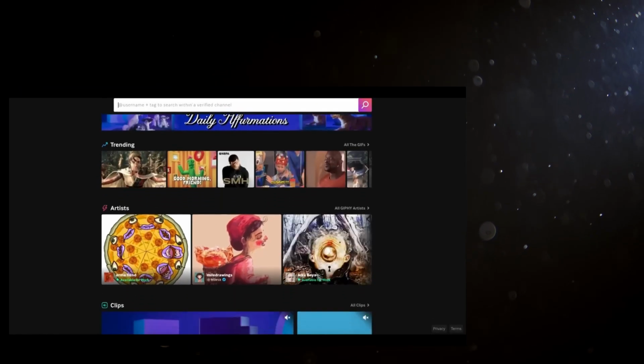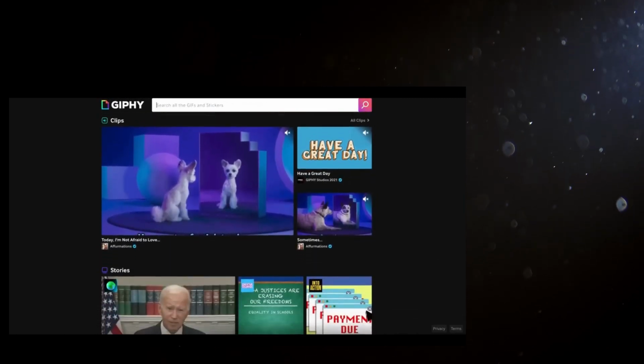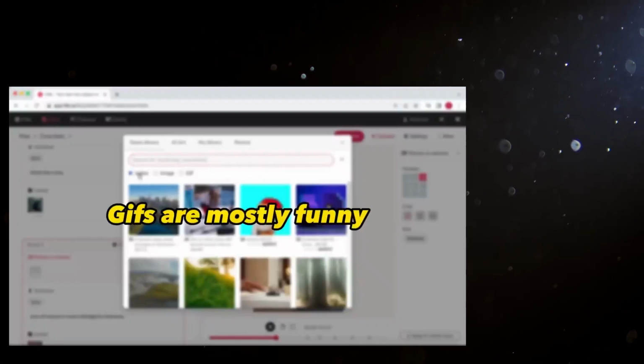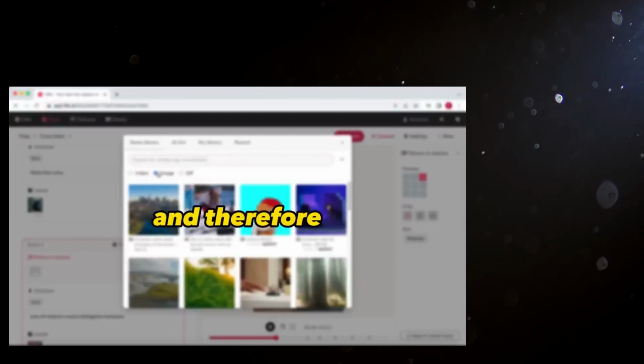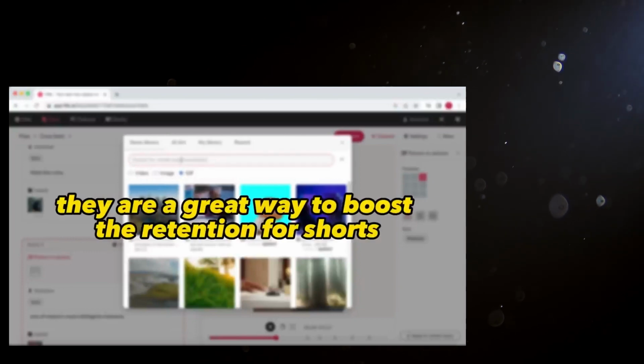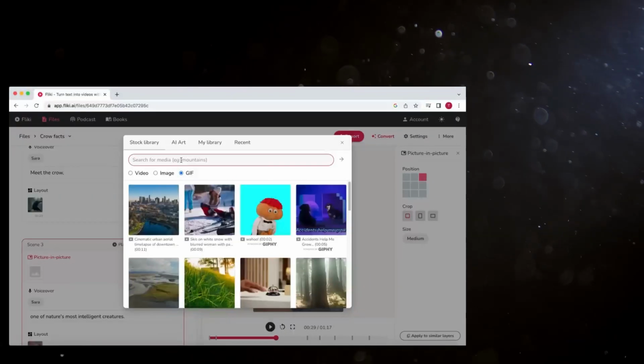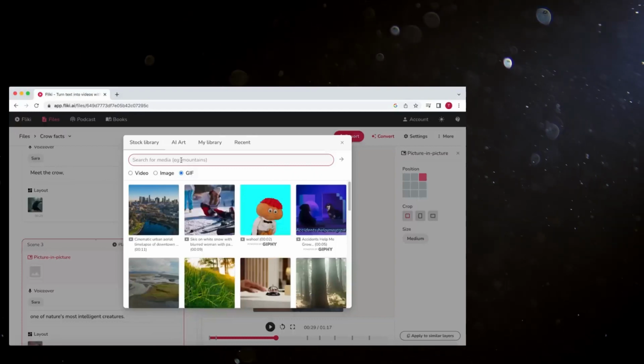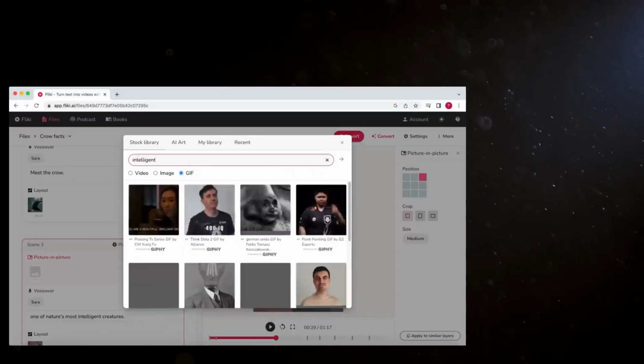Fleeky has collaborated with Giphy, one of the largest databases of GIFs. GIFs are mostly funny short looping clips, and therefore they are a great way to boost the retention for shorts. So this scene talks about how intelligent crows are. So let's search for the keyword intelligent.